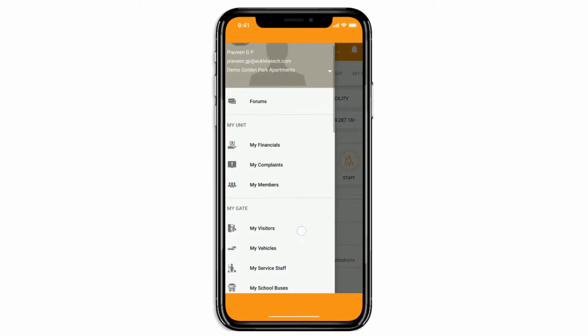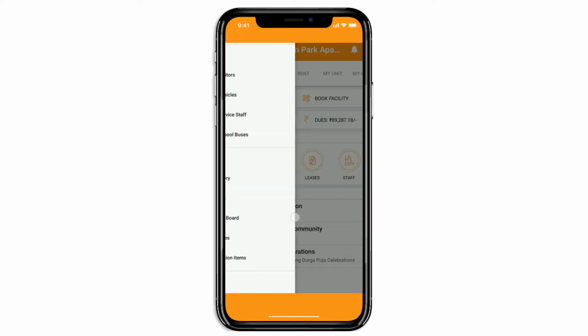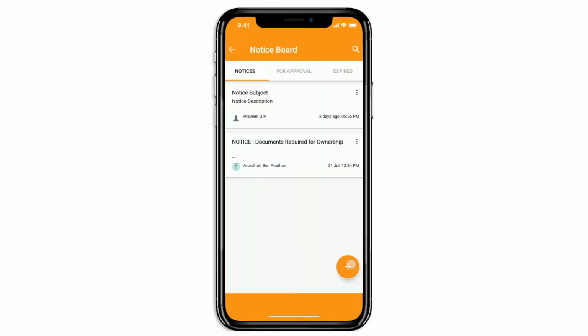In the mobile app, click the menu icon at the top left corner. Navigate to Notice Board on the menu. Click on the plus icon at the bottom right corner.